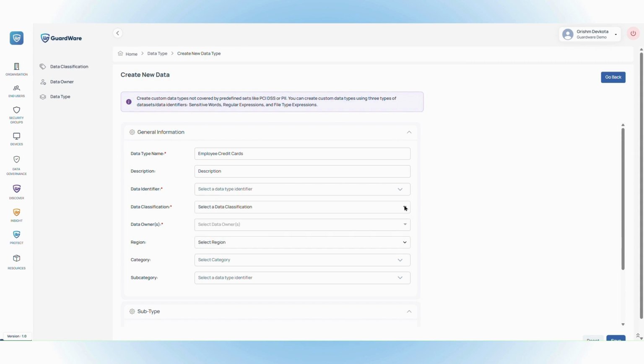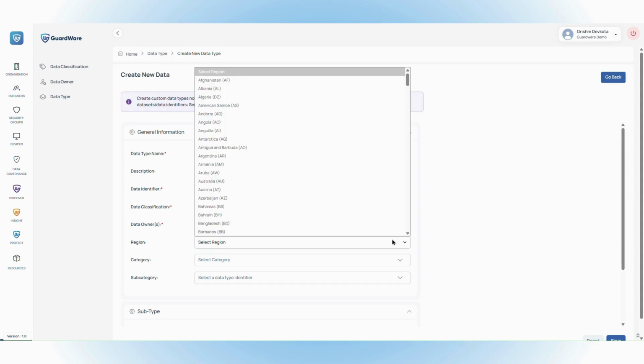After selecting your identifier, select a classification to set the sensitivity level for this data type. Then, select one or more data owners from the Data Owners dropdown. After assigning data owners, you'll find three optional dropdown fields: region, category, and subcategory. These are purely for organizational purposes and help you filter and manage data types in the list view.